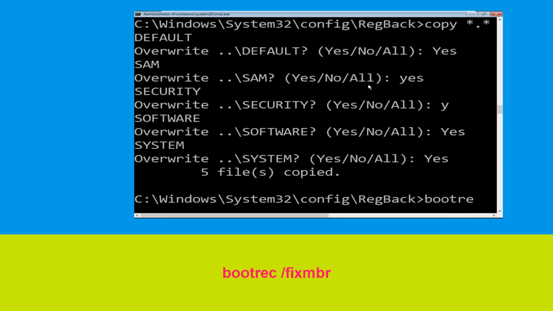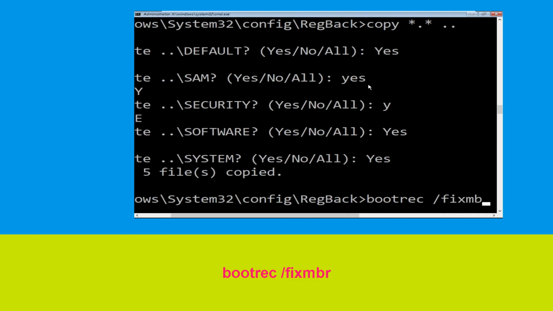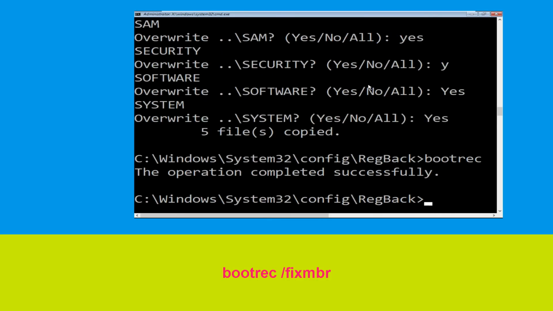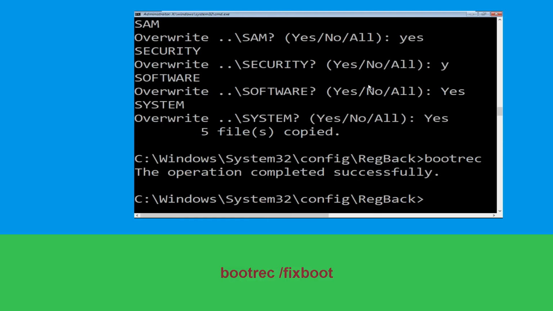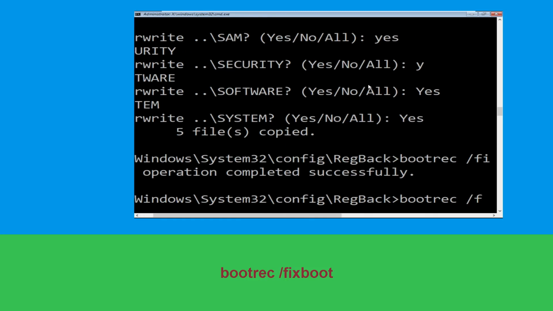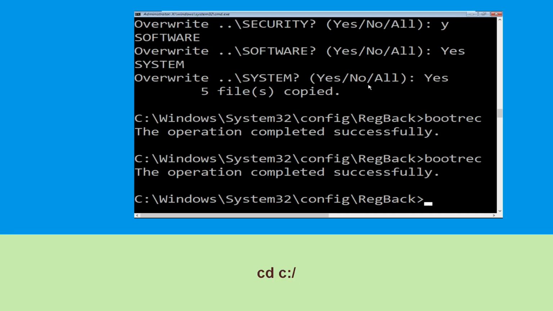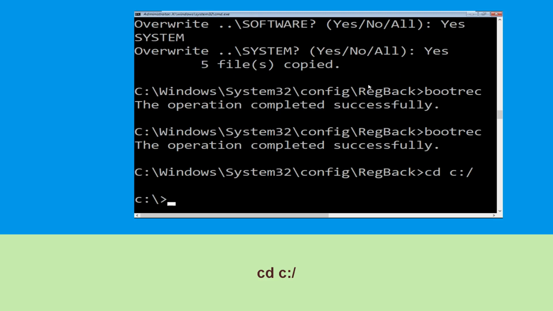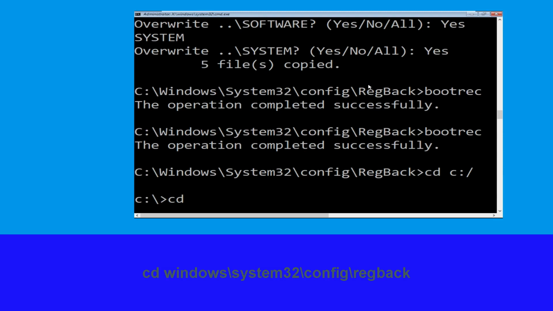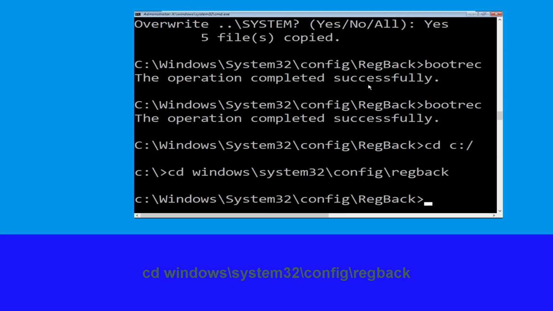Now execute this command. Type bootrec /fixmbr and simply hit enter. Now type bootrec /fixboot and hit enter to execute. Now type in cd c:/ and simply hit enter to execute the command. Now type this command cd windows/system32/config/regback and simply hit enter to execute the command.